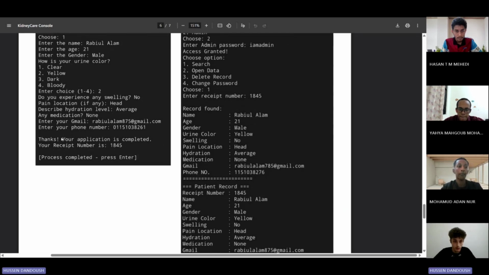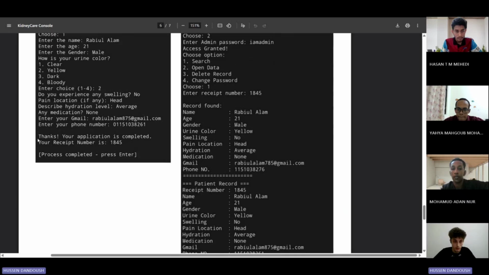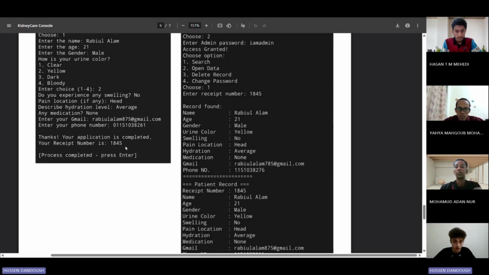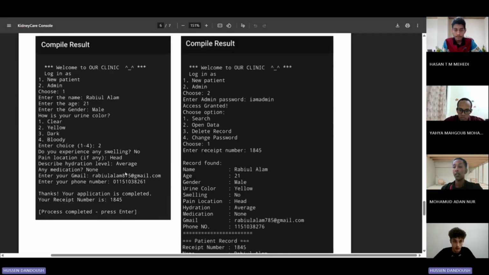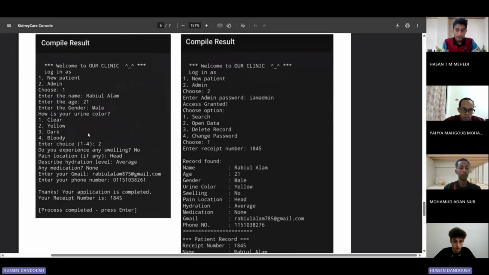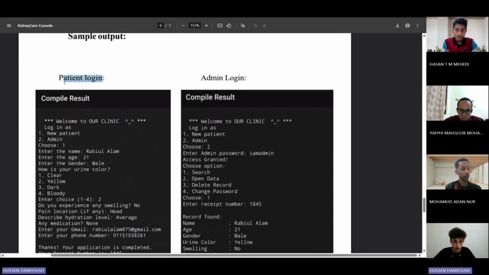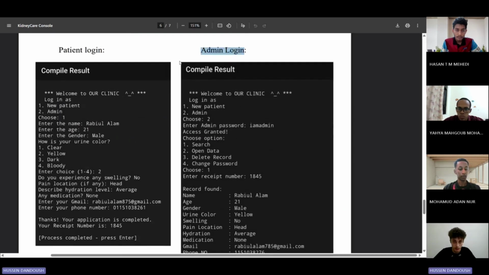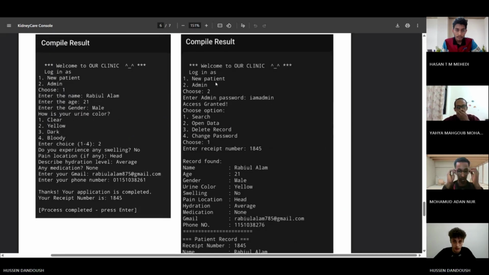After that, here we have the thanks message, and it will give him a receipt number. And this is the end of the program for the patient. Here on the admin side, the same goes.